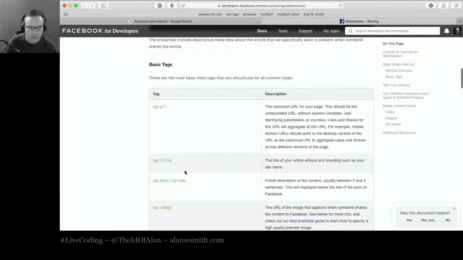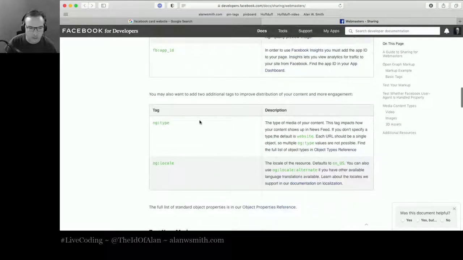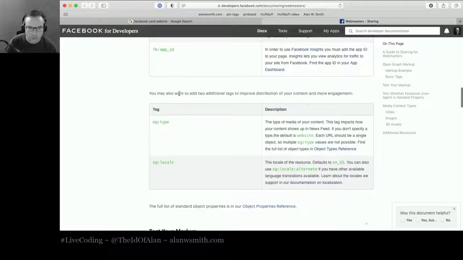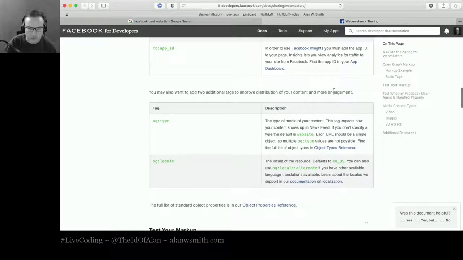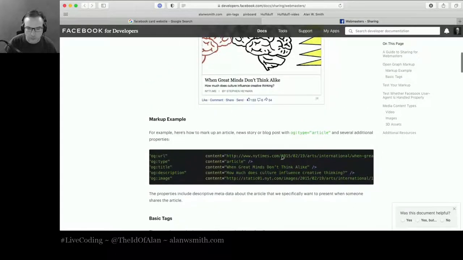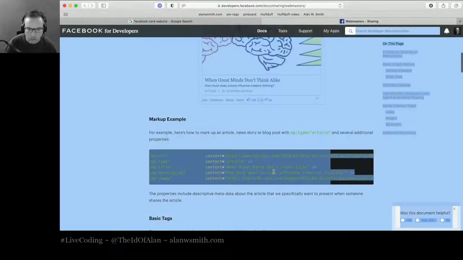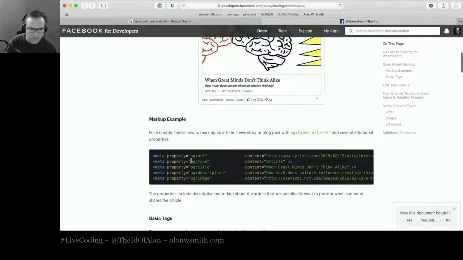Let's see what else we got. Title, description, image, app ID, we'll have that. We also want two additional tags to improve distribution. Locale, US, that's fine. Type of media content tagging impacts how it shows up on Facebook's feed. If you don't specify it, it defaults to website. It's gonna be a website, that's fine. Cool, so now we just do the same thing. That worked? No, it did not.